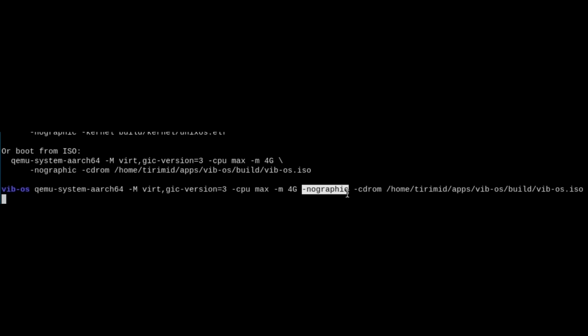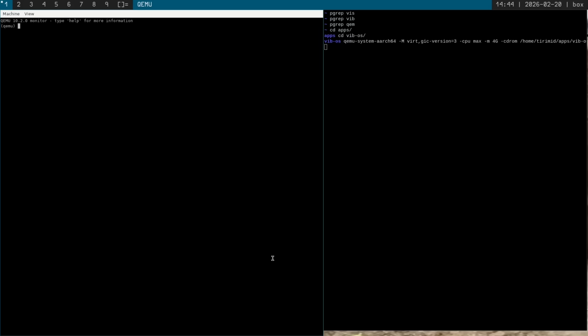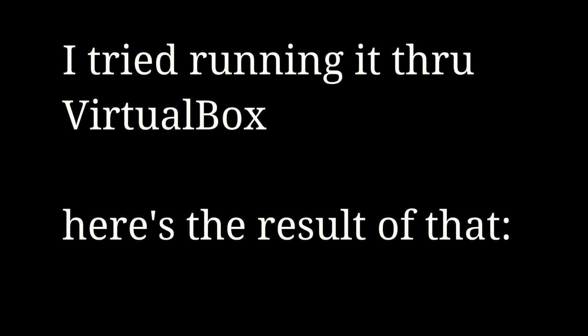Alright, I gave it the no graphic option. So here we go, we remove that, and now we run it, and okay, QEMU monitor.